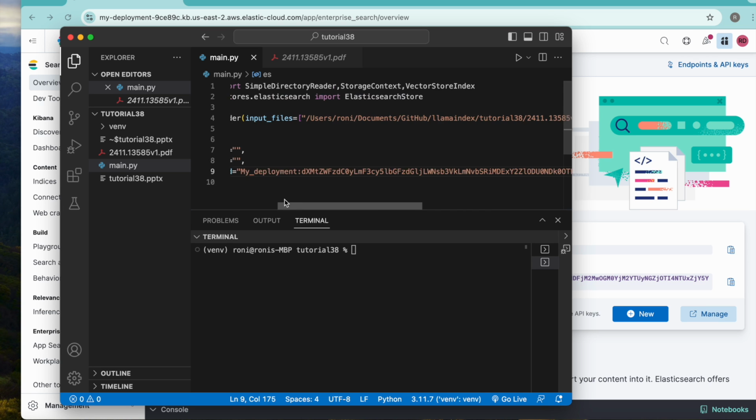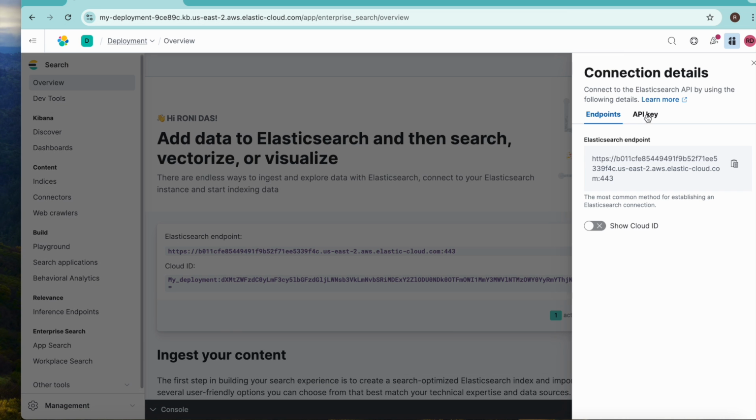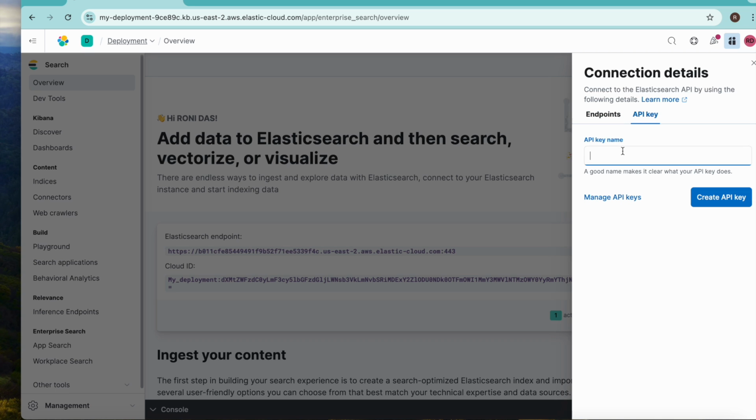Okay, I copy the cloud id. Now the api key. So basically you have to click here, endpoint api key, then you have to click on api key. So I'll just give a name, LLM. Or maybe I'll write the name tutorial 38 so that I can delete it. So it is ready.